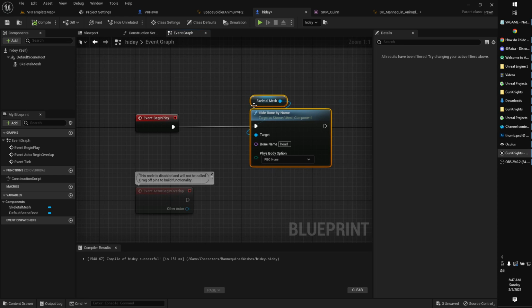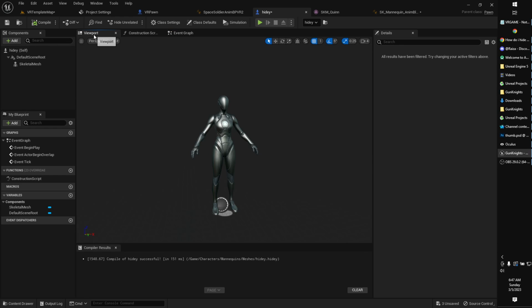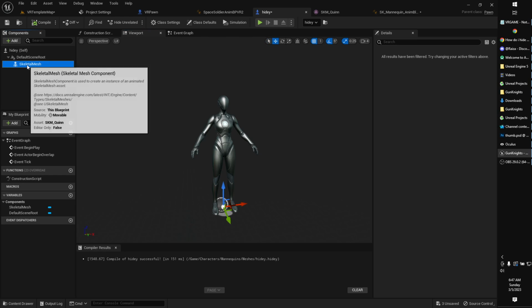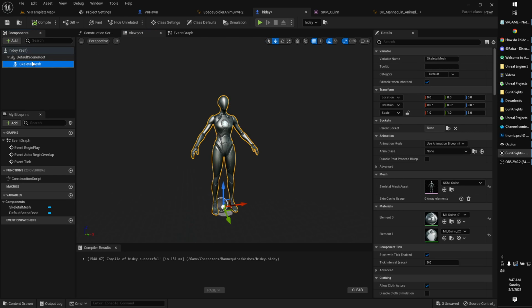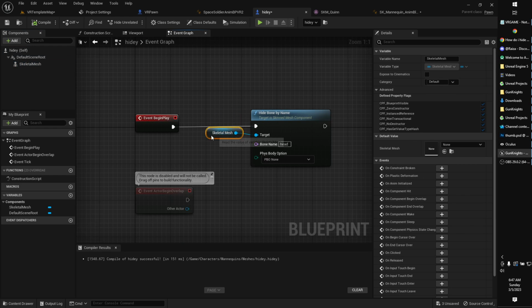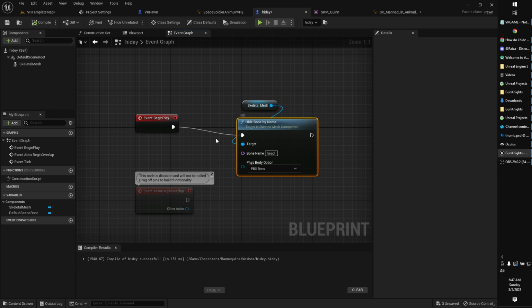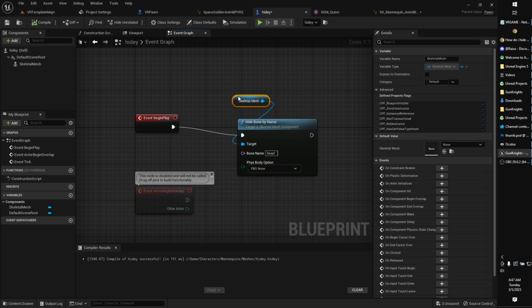So in your blueprint, of course, I just have a skeletal mesh brought into a blueprint. Nothing too fancy about it. And then in my event graph, all I've done here is on begin play, hide bone by name, and I've targeted the skeletal mesh, and I've typed in the name of the bone I wanted to hide. In this case, it's the head.